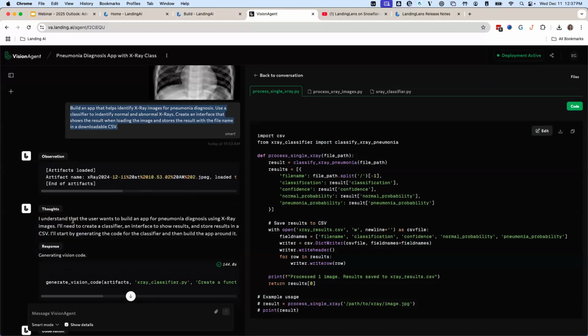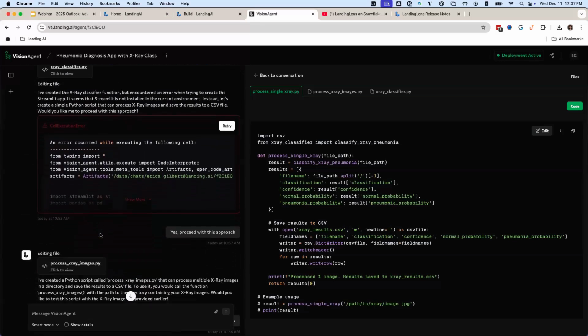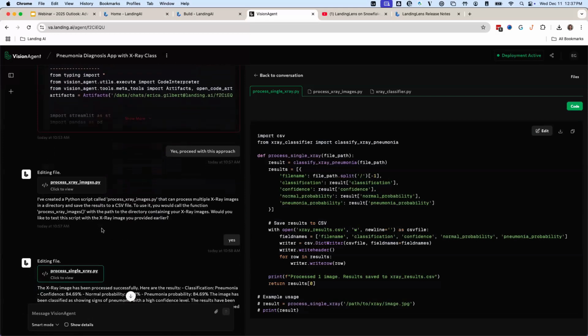and gives you thoughts. In this case, the agent is saying, I understand that the user wants to build an app for pneumonia. I'll need to create a classifier, an interface, and store results. I'm going to start with generating the code for the classifier and then build the app around it. So you get the ability to see this level of detail should you choose. And then the agent will actually start to ask you questions.